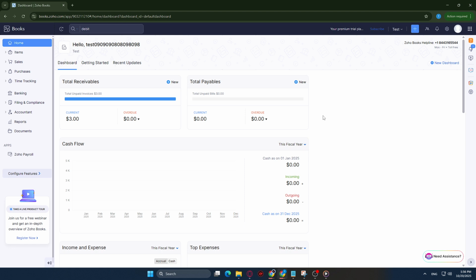So let's get started. First, you'll need to navigate to Zoho Books. Open your internet browser and head over to the Zoho Books website. Once you're on the home page, sign in with your credentials. If you're already logged in, this step will take you right to your dashboard. Your dashboard is the command center where you can access various features of Zoho Books, and it's designed to give you a quick overview of your financial standing.